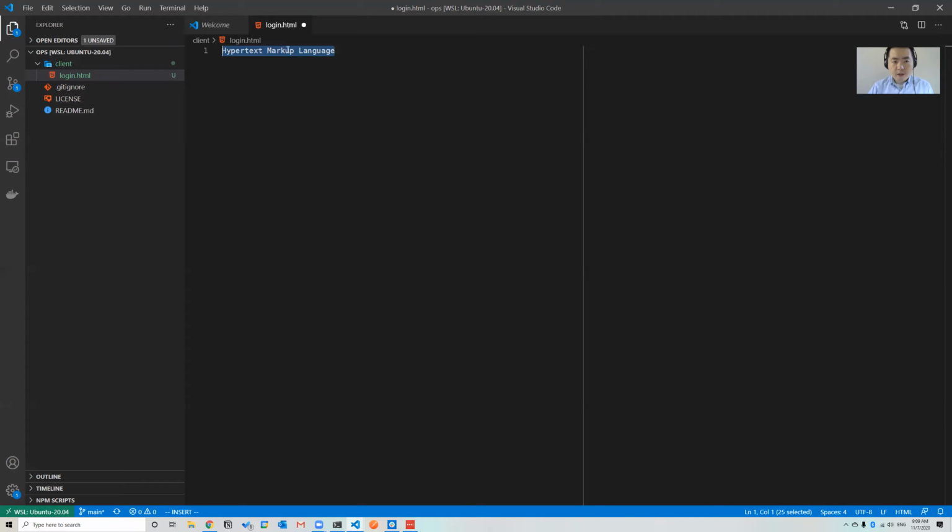So it's a markup language. It's a domain-specific language that basically shows what information it needs to show in a browser. So how to start it? The first line of HTML is always a doctype. It tells you what type of page it is.